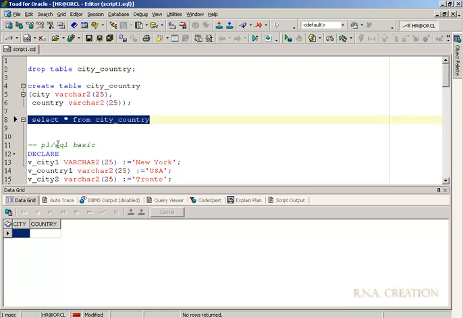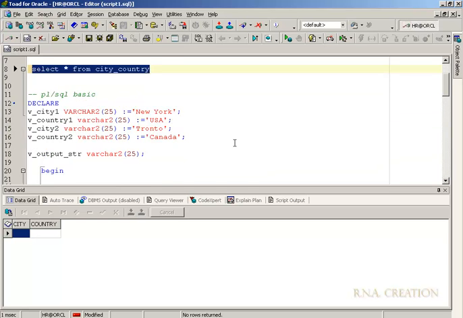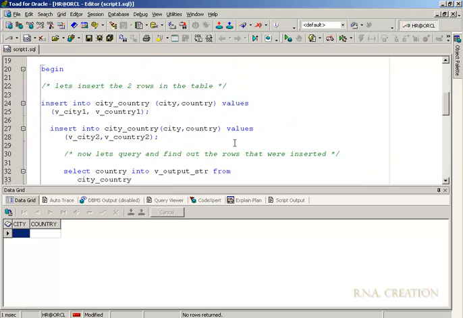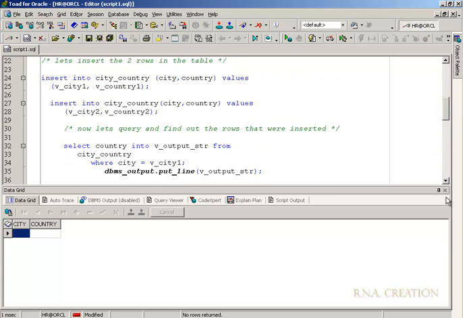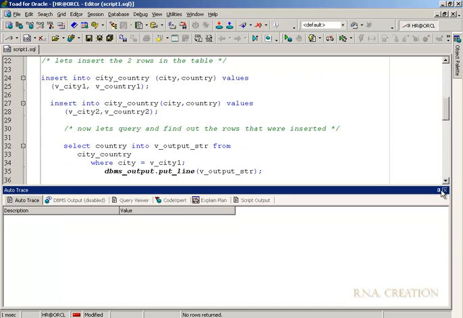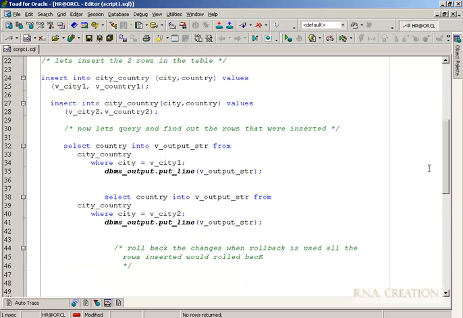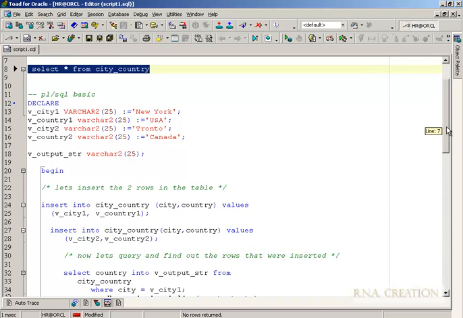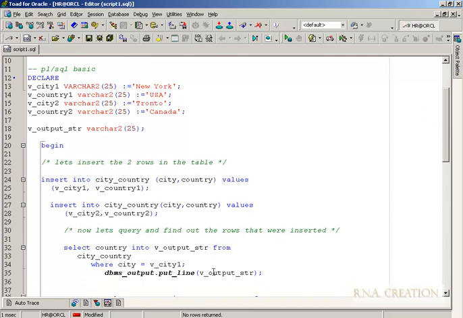Now we are going to deal with the PL/SQL basic. As you can see, I have already put the PL/SQL in. Now before going into the details, let's see what we actually can do in PL/SQL. Let me take up a pen to show it to you.